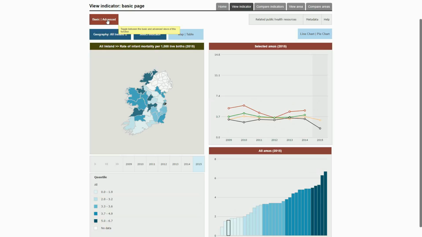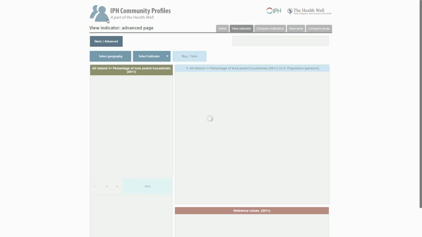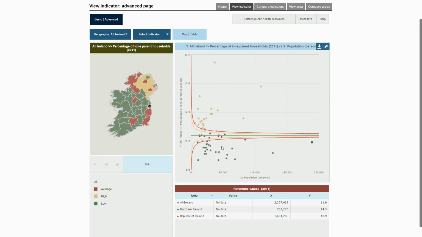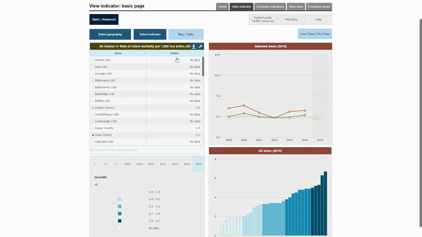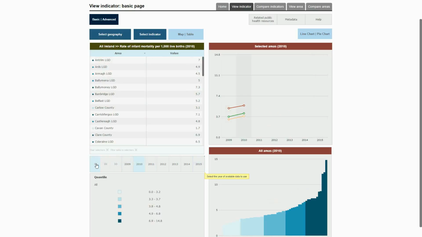You can also toggle to the advanced view, which has more sophisticated charts, in this case funnel plots, as well as having the map and table components. You can view the data in a table by using the Map Table toggle feature. Many of the indicators are available for multiple years, and in this example for infant mortality there are 7 years of data available. You can select different years at the bottom of the map to view the data for that year. You can also use the play button to view an animated version of the time series.